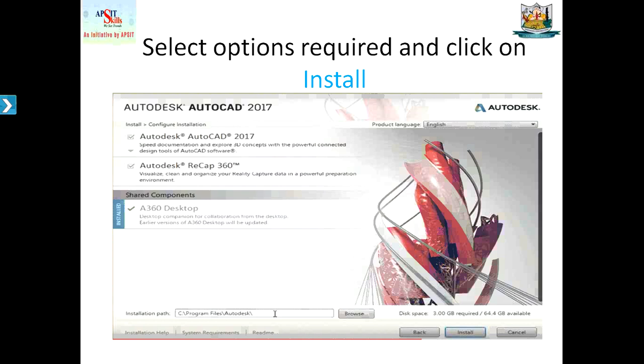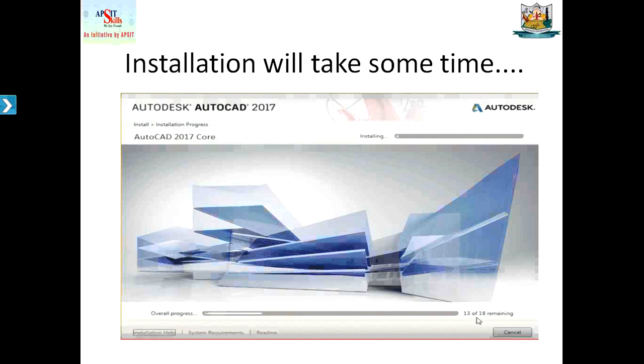From the installation manager we have to select the required options, like Autodesk AutoCAD, then ReCap Photo, or 360 desktop. There may be 4 to 5 options. We require only the AutoCAD software, so we have to select this first option, Autodesk AutoCAD, and then click on install. Installation may take some time, so we have to wait for half an hour, or maybe more than that, according to the speed of the system.